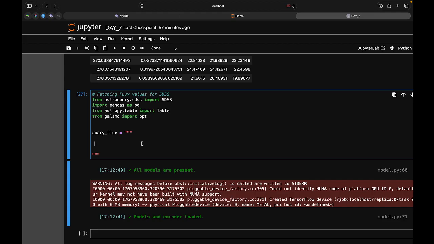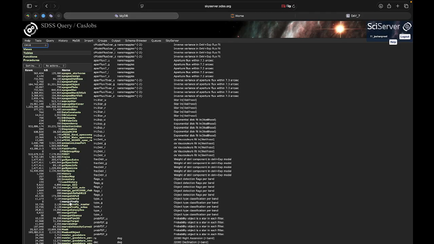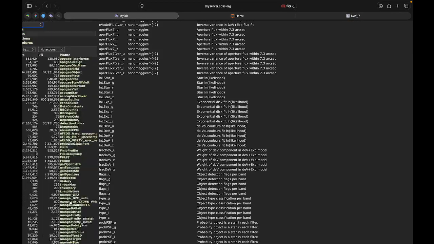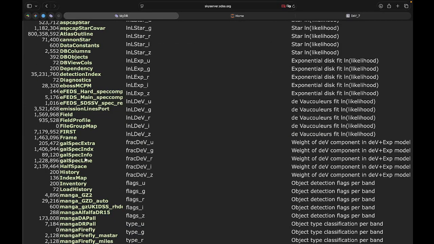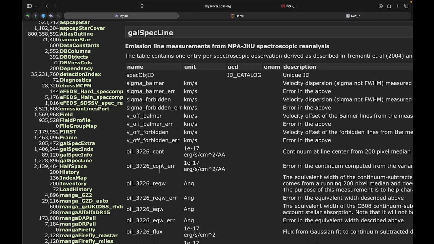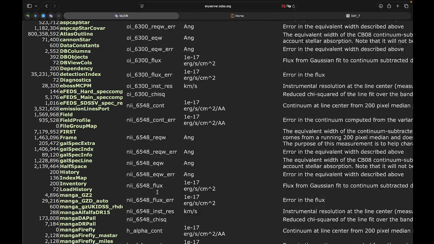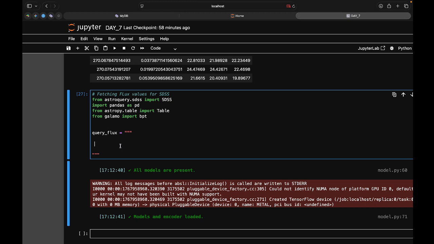Now we'll write a big query. We will select the top 1,000 galaxies. For now there are two things. First of all, we will be fetching the fluxes. The fluxes are all in the galaxy spectrum line. We just saw here, if I go to G, it's all alphabetic. When I click on gal spec line, as I told you, here we have all the flux names. So we'll write that here.